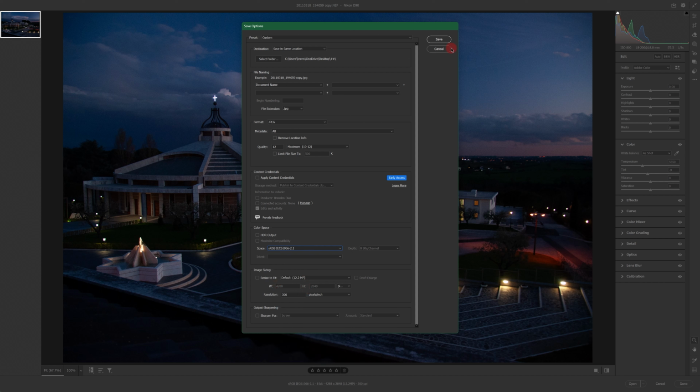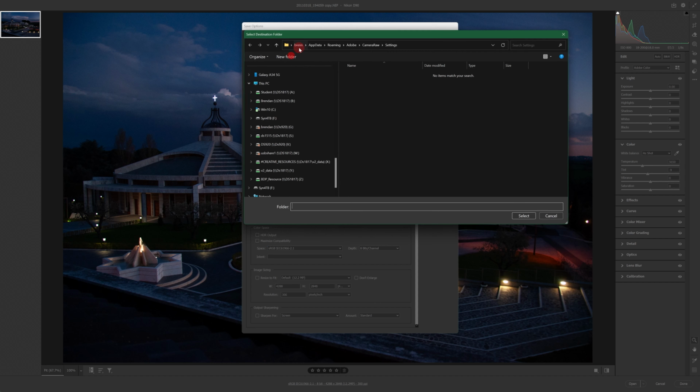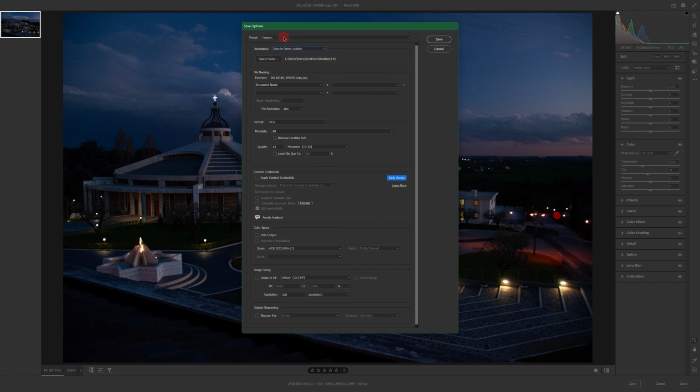Okay, so when you click save, your particular photo will be saved in the same folder if you choose to. Otherwise you can choose a new location to save your file. Okay, so I'm going to say save in same location, and I'm going to keep those settings as is. So when you click save, it will create a JPEG file for you because that's what we have specified here.